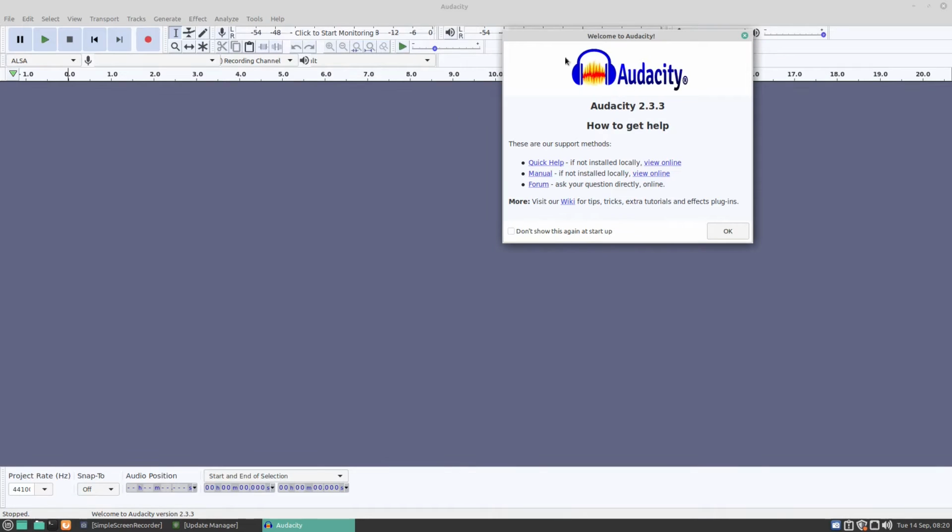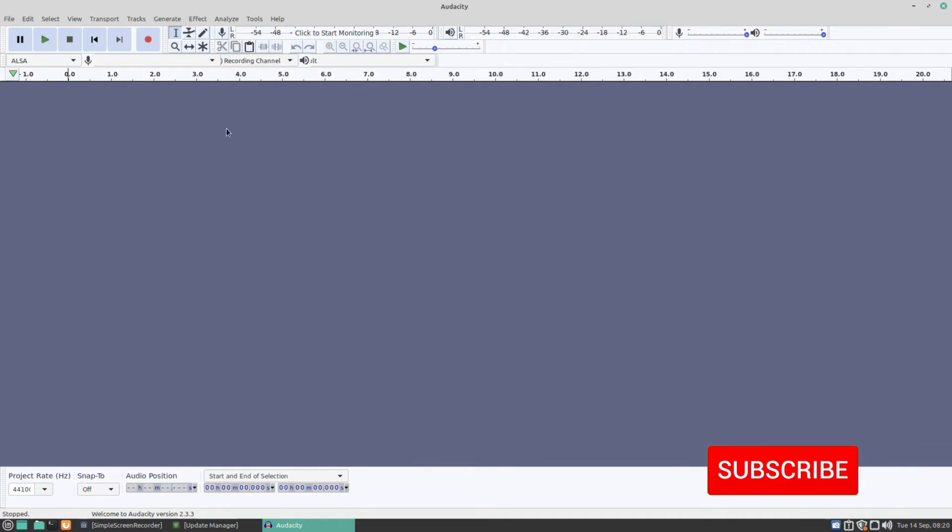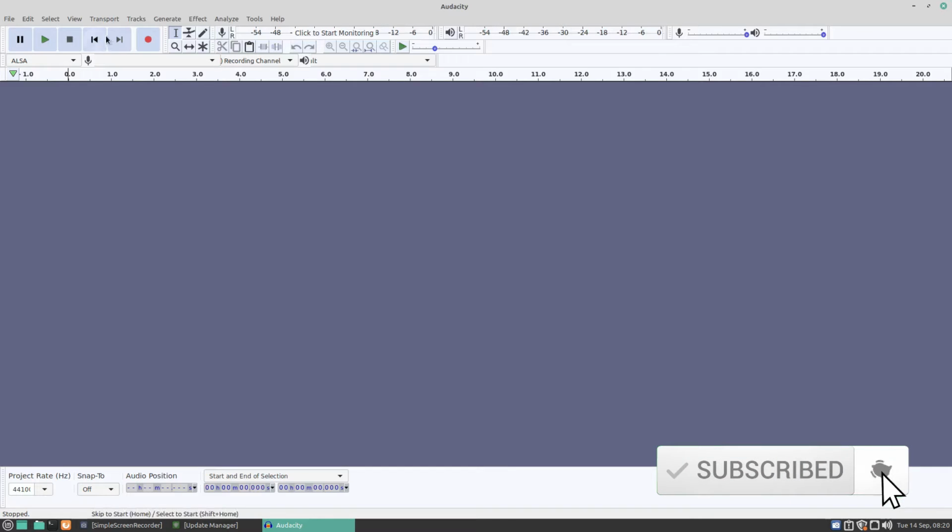And it says, welcome to Audacity, Audacity version 2.3.3. I'm not sure whether it's the latest version or not. That's the one I got from the App Store. Now you can get quick help, view the manual online unless it's locally listed, and a forum to ask questions online. We're just going to press OK, and here you've got your familiar looking pause, play, record and so on.